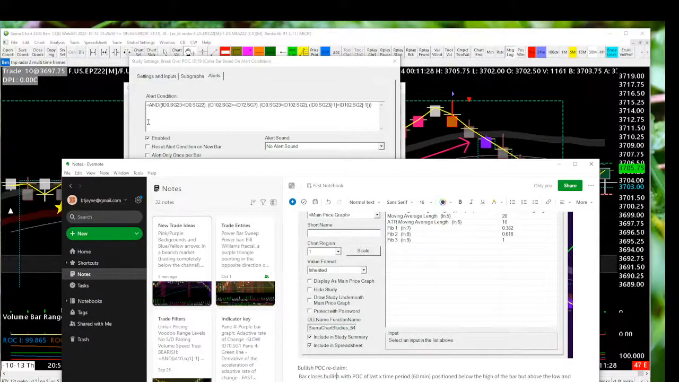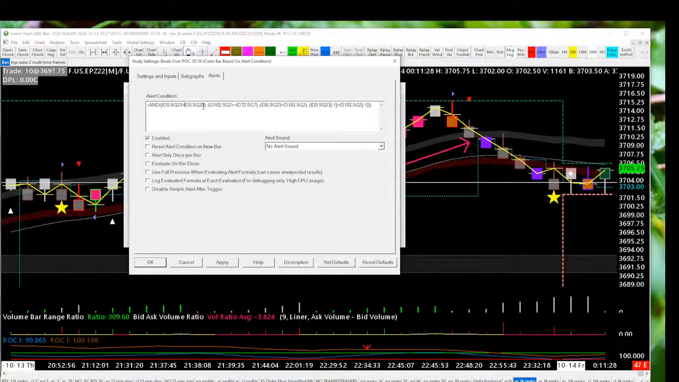The way you code that in Sierra Chart is ID0.SG23, which is the close, is greater than ID0.SG22, which is the open. So since it's a Renko bar, the Renko bar close is greater than the Renko bar open. Therefore, you're going to have a bullish bar.